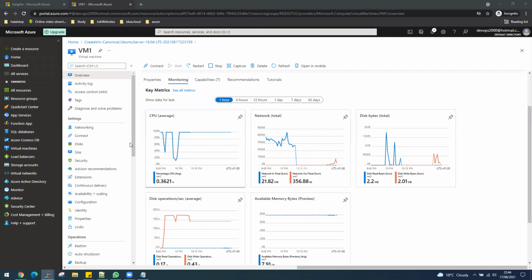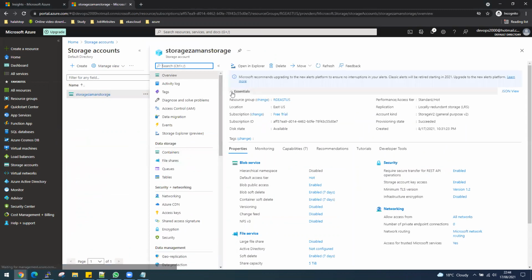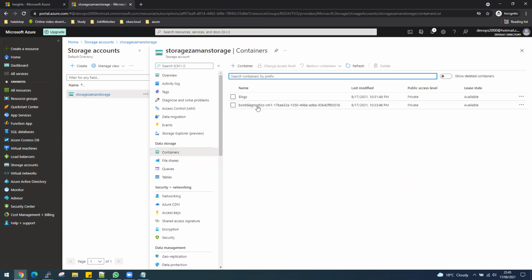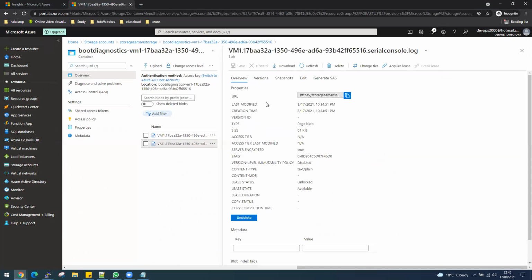Okay, so now let's quickly check our storage account where we did the configuration when we were building the machine. So let's go to container. Here you go. You can see this is the boot diagnostic. So these are the settings we chose when we were building the machine. So these are the logs. Let's quickly check the logs, how they look.